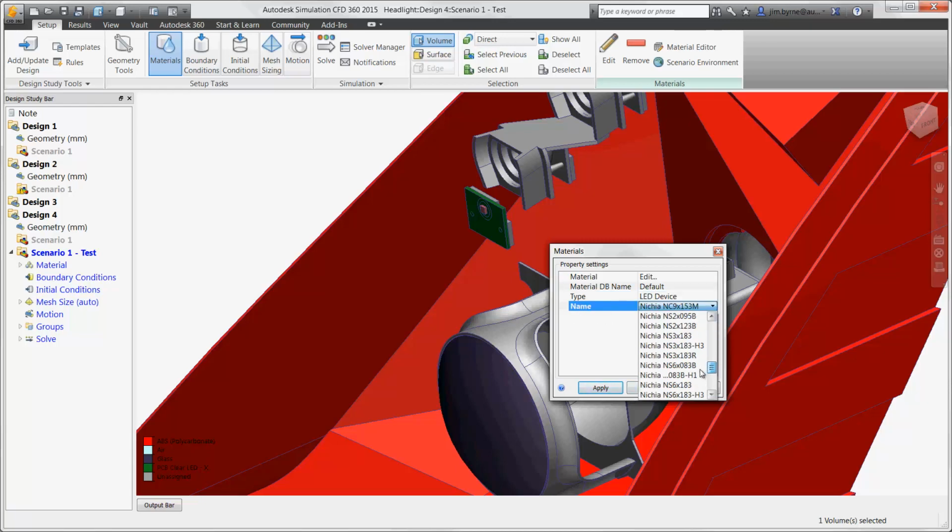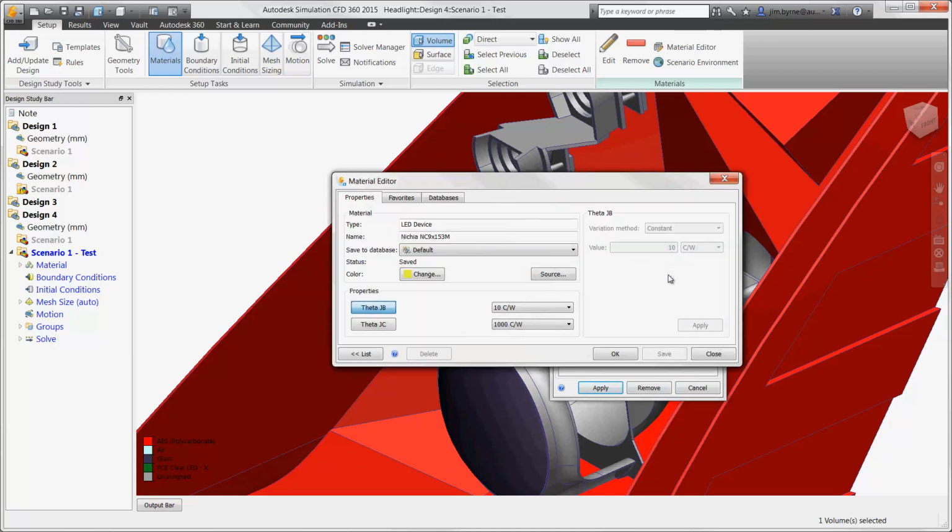Also take advantage of design components such as LEDs. There are several samples to choose from or create your own. Simply enter in the thermal resistance between the LED and the board and the case. You will see in a few minutes the solver produces thermal results for all 3 items for each LED.